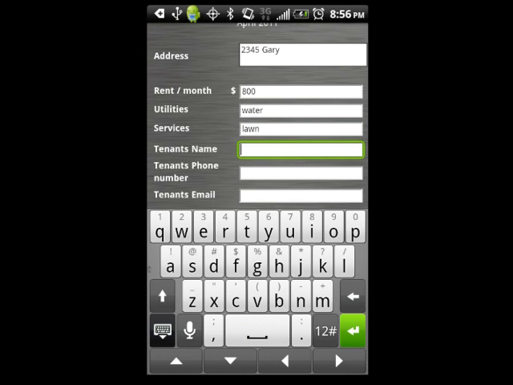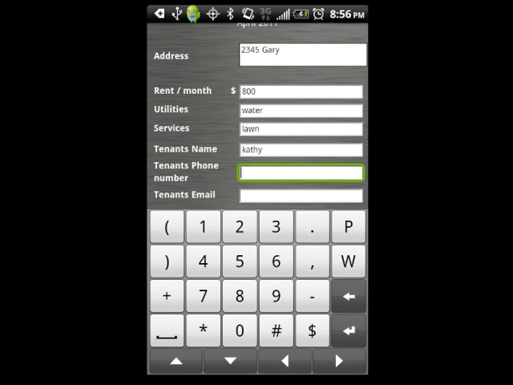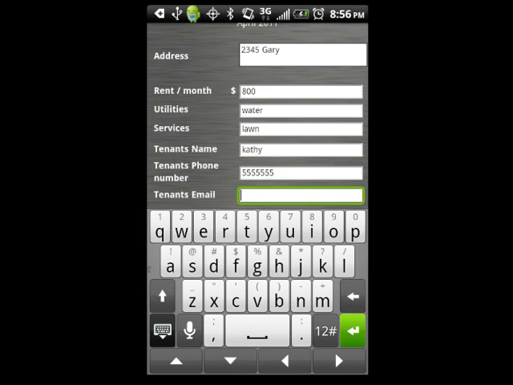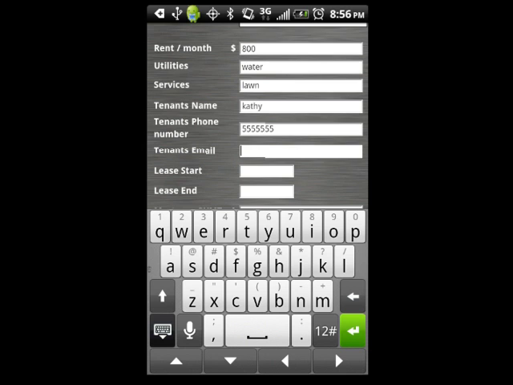and we're going to go on to tenant's name. And I'm just going to make up a phone number here, as well as an email.